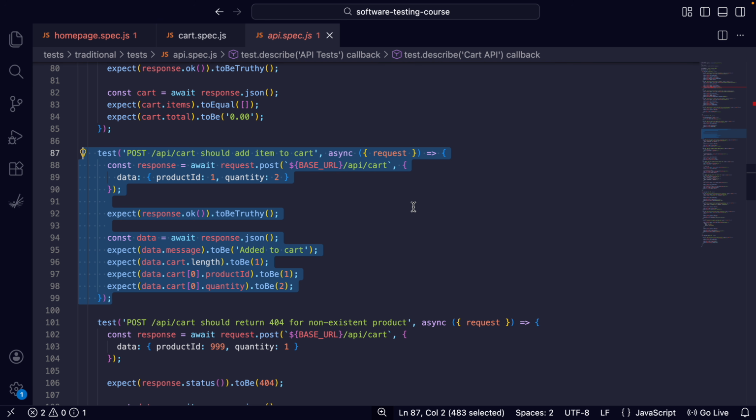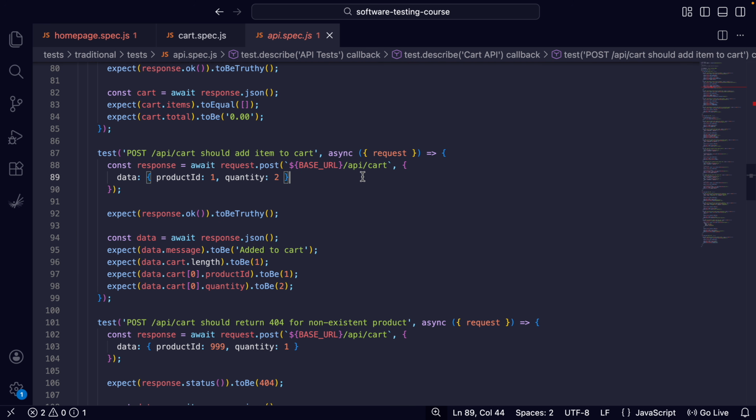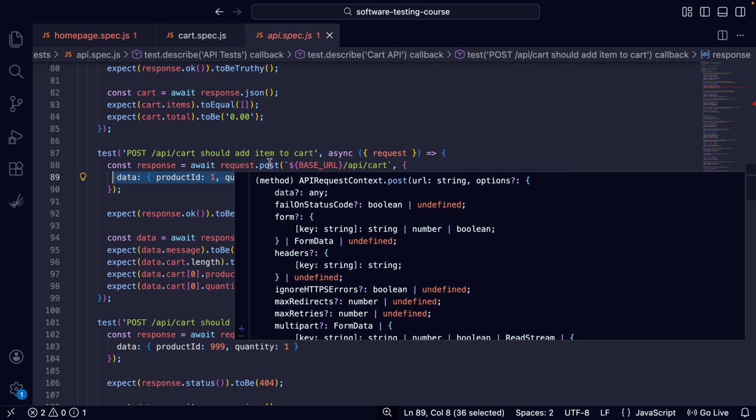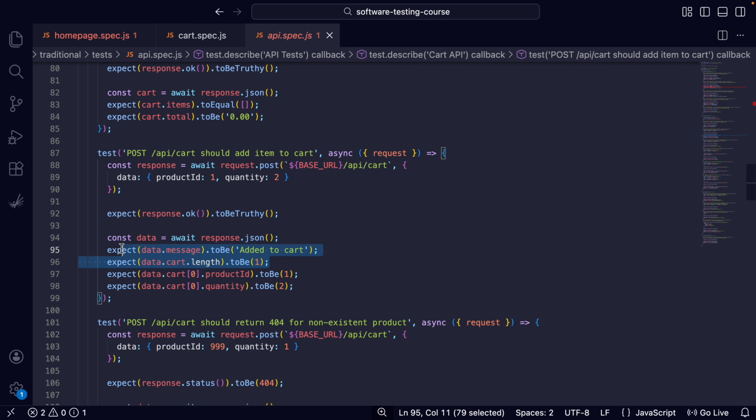So before, we were basically simulating the browser, but here we're not simulating the browser at all. We're just making sure the API can handle adding items to the cart. So we're posting to the URL, sending this data, and it should add the item to the cart. Then we check to make sure the response says add to cart. We check to make sure the data.length is 1 because that should have been added. And then we check that the product ID and the quantity have been added correctly to the data.